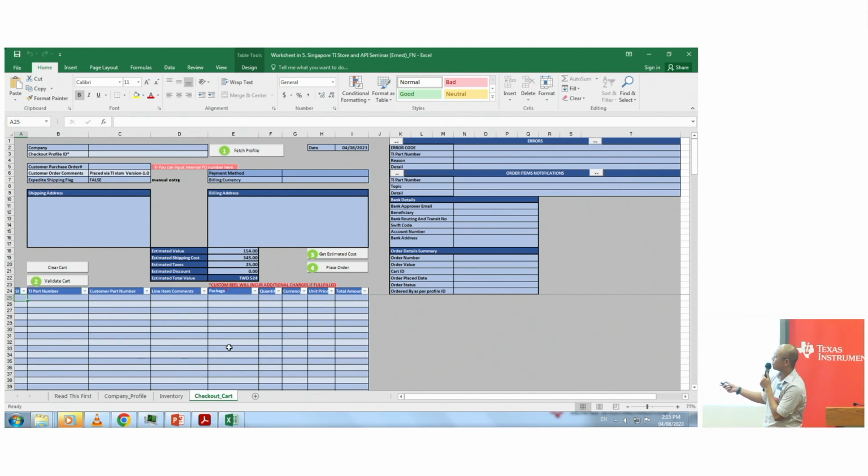The first thing is to fetch the profile. When you fetch the profile, it will show the shipping address and the billing address, to let you check to make sure that you are shipping to the right place. Then validate the cart to make sure that the parts that you are buying are the right parts, and then you can get the estimated cost, which will be reflected over here. Once you get the estimated cost, you can click place order, and once the order is made, it will generate an order number over here, and it will send a confirmation email to you to tell you that your order is made.